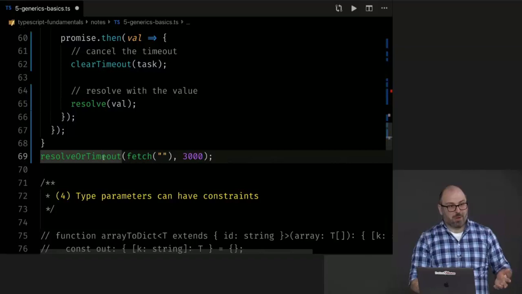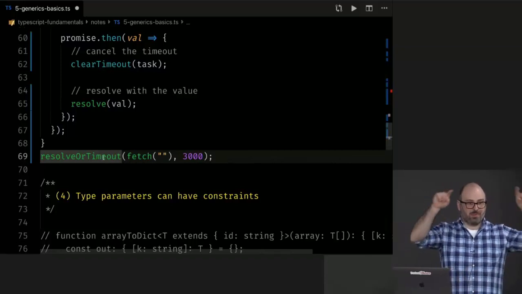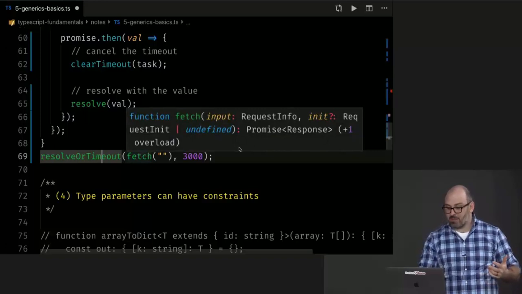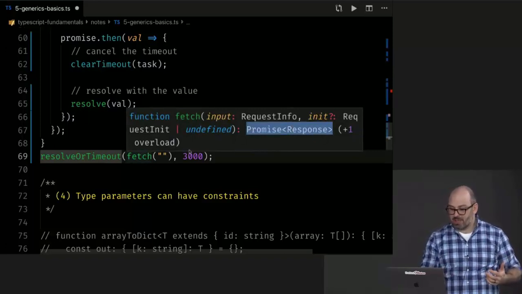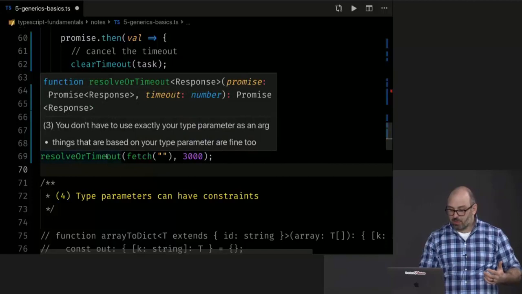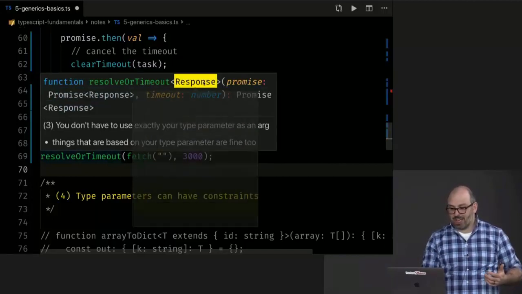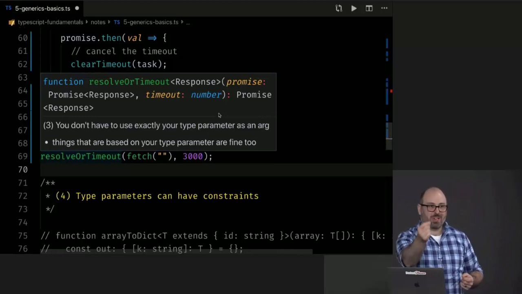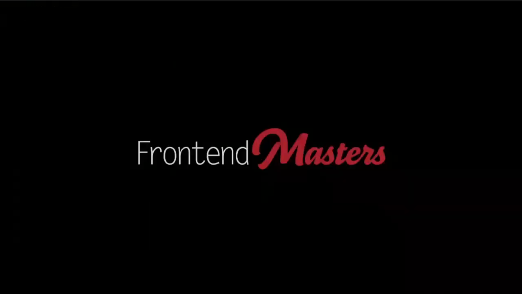Note that I don't have to pass in anything with angle brackets here. And the reason is fetch returns a promise that resolves to a response. And so through receiving this as an argument, TypeScript figures out that T must be a response. It infers what T is by kind of plucking it out of the promise, or the type of the promise.